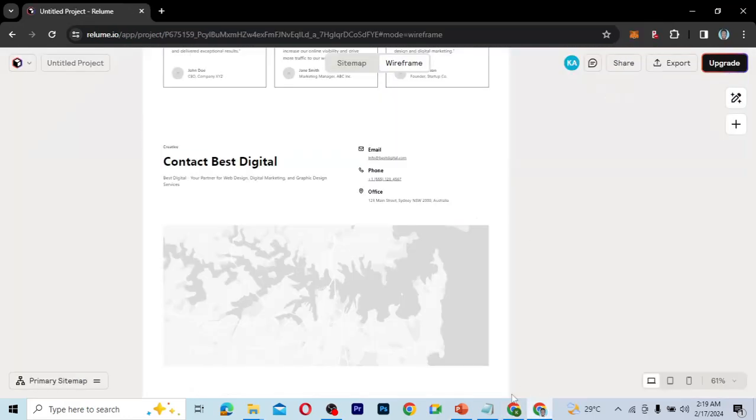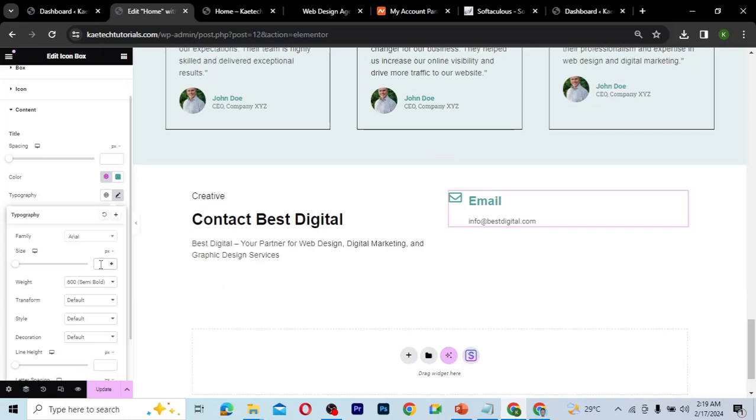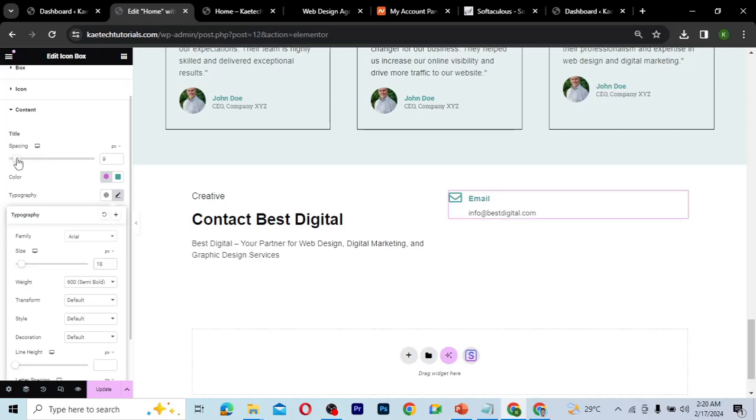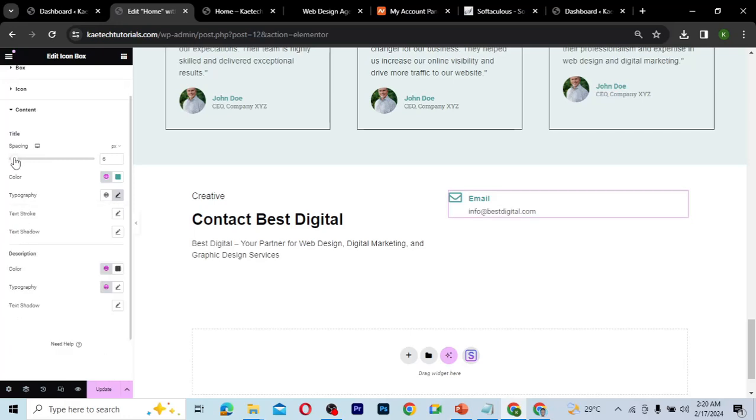Okay, so it's a little bit small. So with this one, we're going to choose maybe 25. 25 is a little bit bigger, so I'm going to choose maybe 20. Okay, so 20 or maybe 18. All right, so 18 is quite okay with its content in it. Now I can also either increase or reduce the spacing depending on how I want it.